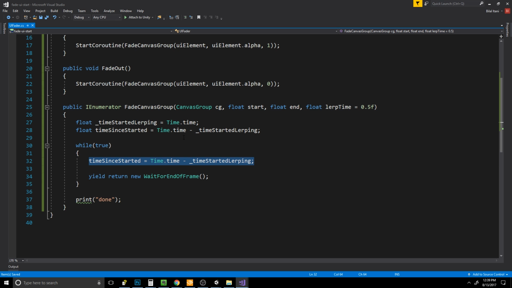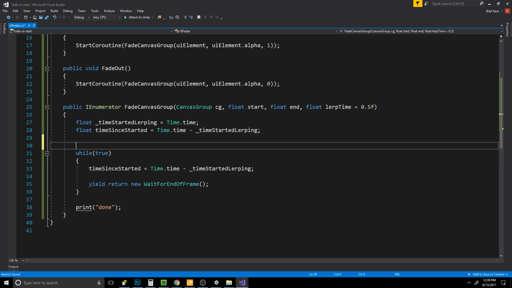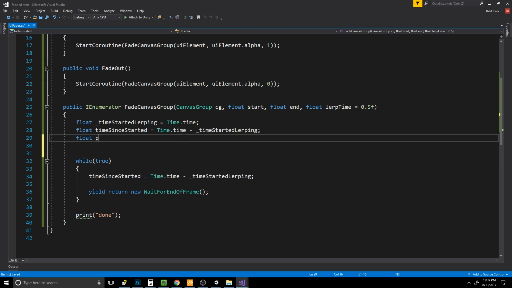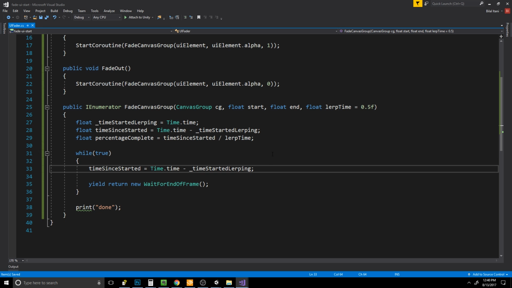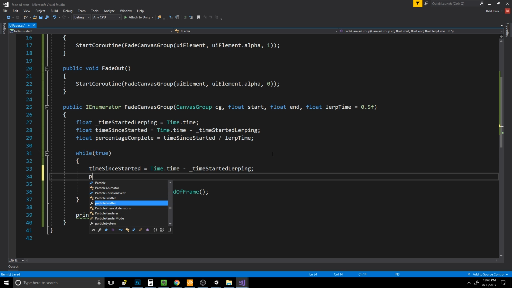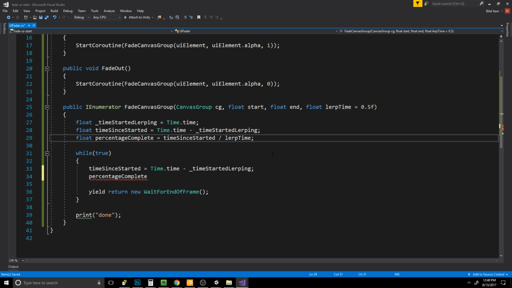Now we want to constantly update the time since started because that's going to let us use our percentage complete value here, which I'll add in as well. So let's have a float percentage complete, which of course will just be time since started divided by lerp time, because that's basically how long we're going to be taking, and this is how long we have taken. Okay, so now let's go ahead and write percentage complete again to store this.